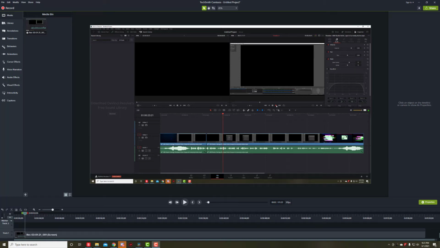Today's tutorial I'm going to show you how to go into cursor effects and transitions to show how you can highlight and spotlight in Camtasia.